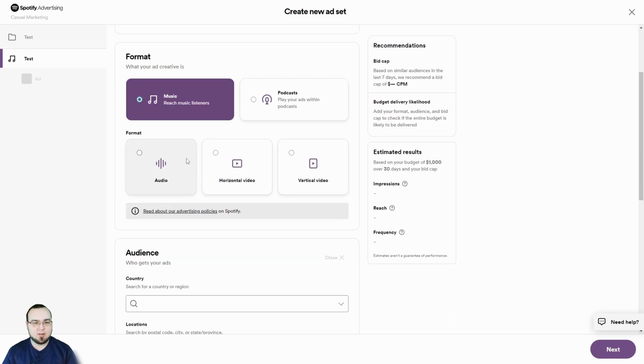You get the choice between format, which would be audio, horizontal video, or vertical video. Honestly, if you're just getting started and you don't have a multi-million-dollar marketing budget, I would just focus on audio when you're launching these. Horizontal and vertical ads are going to be less common. Usually if people are streaming, they're not staring at their phone. So you really get more bang for your buck when you just focus on audio.